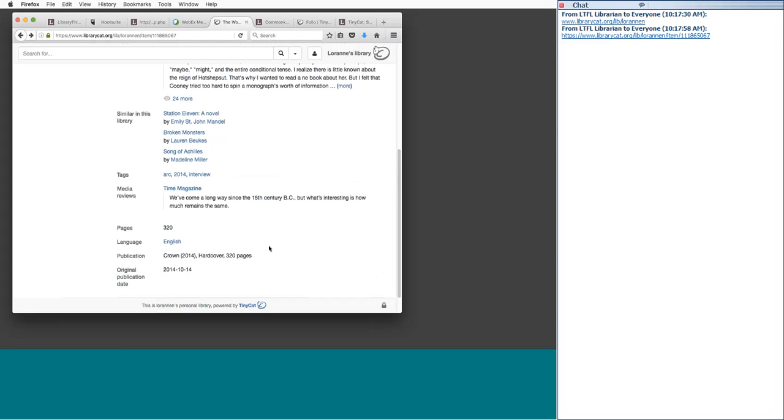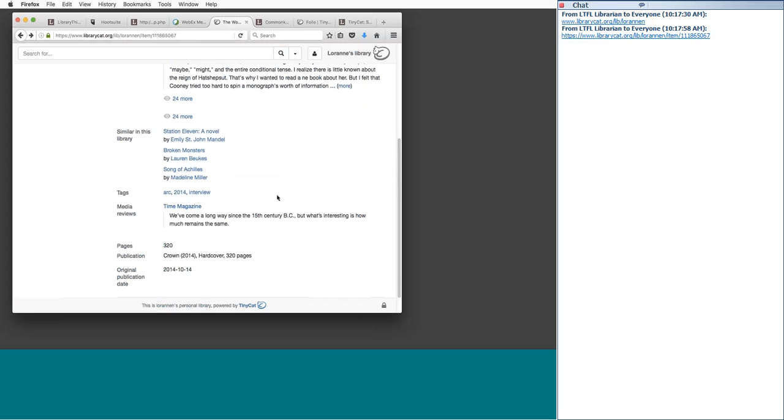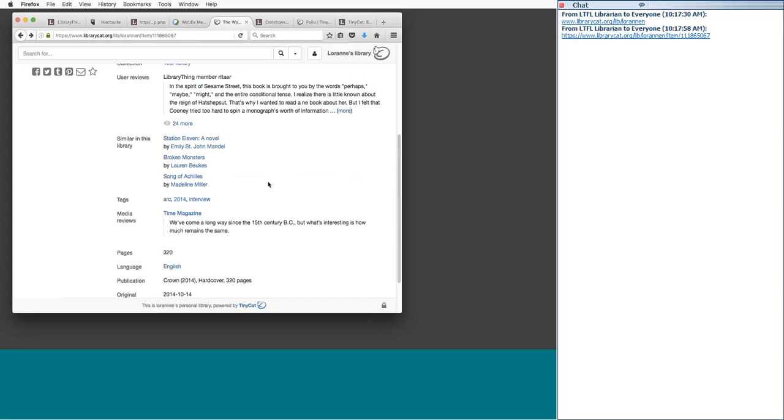But everything else is coming exactly from your library in LibraryThing into TinyCat. There's no duplication of work, you don't have to update in both. LibraryThing is just where you do your cataloging. TinyCat is where you show it off. Okay. Thank you. Of course.